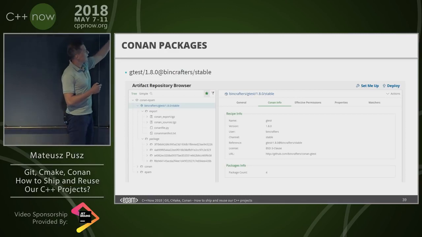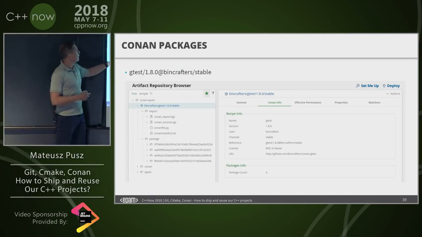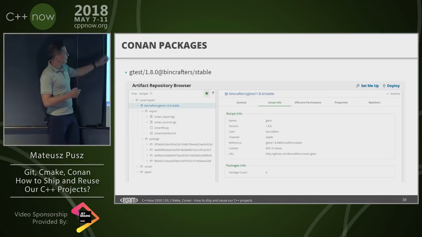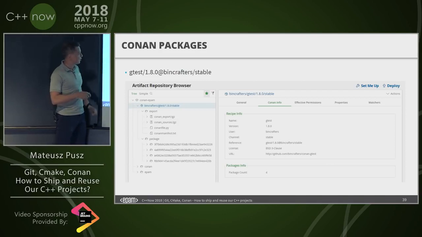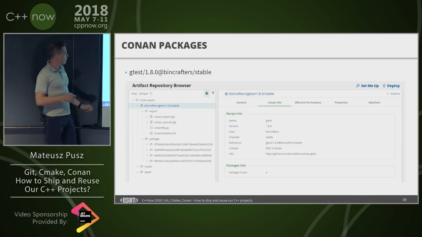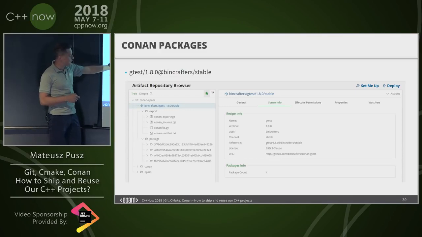This is basically how the package looks on the Artifactory. Basically, it has export directory where you can find Conan file Python or TXT depending on the package. Or probably there's Python for those installed on the Artifactory. And you have different packages for different configurations.